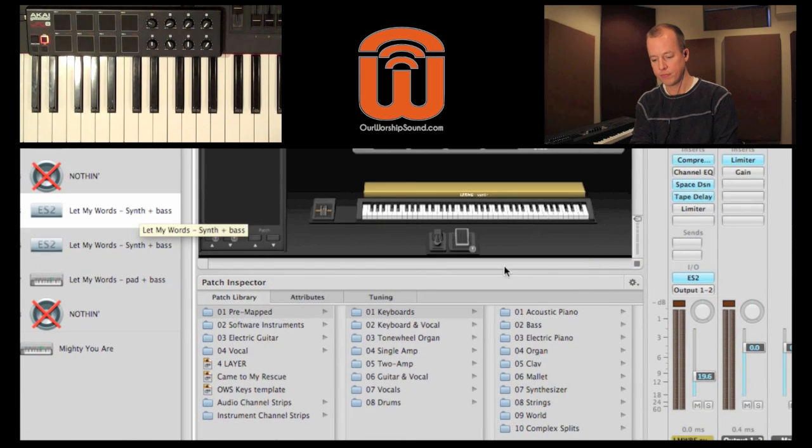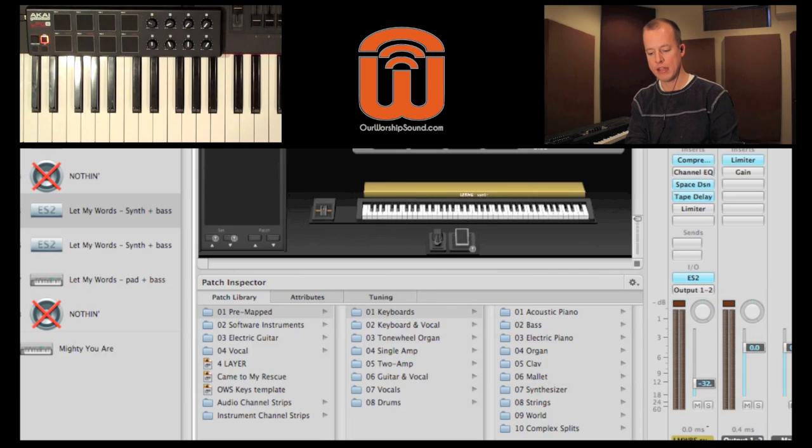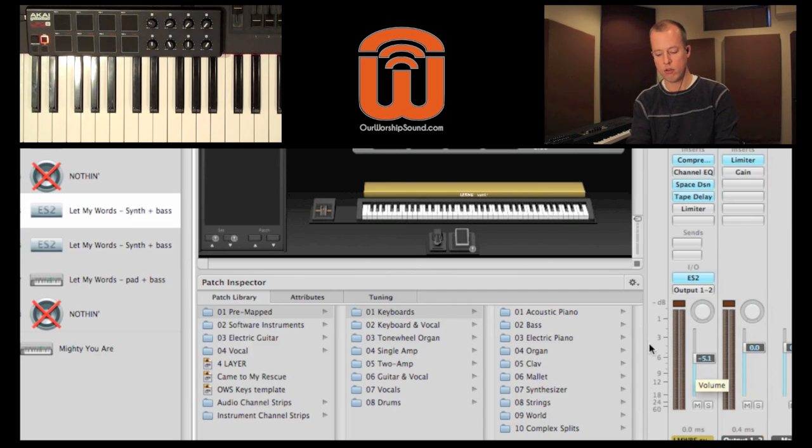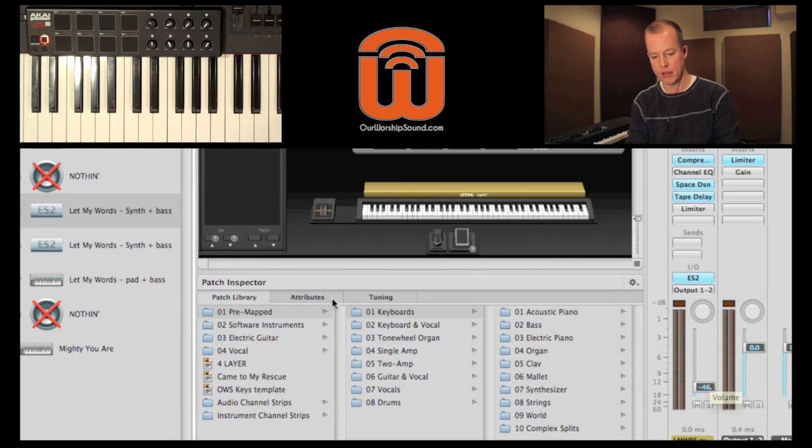So on this patch, I'm going to set this to -5.1 because I think that's what it'll go back to once I've saved it. So save it, and then I can make an adjustment to the volume level. But then if I go to another patch and then come back to it, you can see it's back at -5.1. Okay, now if I go back and change this to keep current value, I think you'll probably be able to see what will happen. If I pull the volume down, go to another patch, and then come back, it's still at that adjusted volume. Okay, so there's some different scenarios where either preference could be the better option.